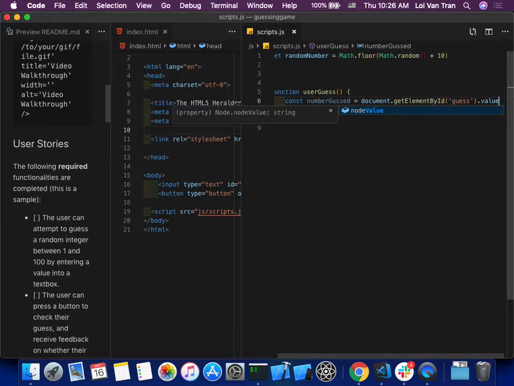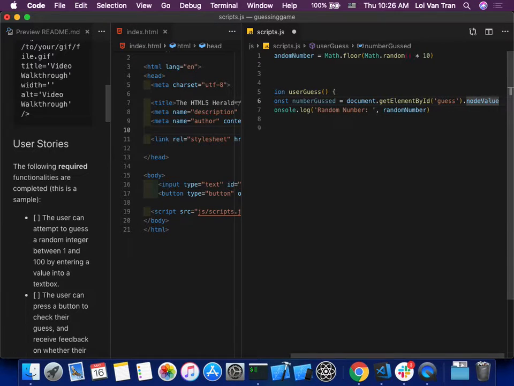What should I do now in order to confirm that this works? I'm going to console log it. I want you guys to get in the habit of this, because it's a very important skill. It's very important to know how to do this correctly. So I'm going to do this right here.